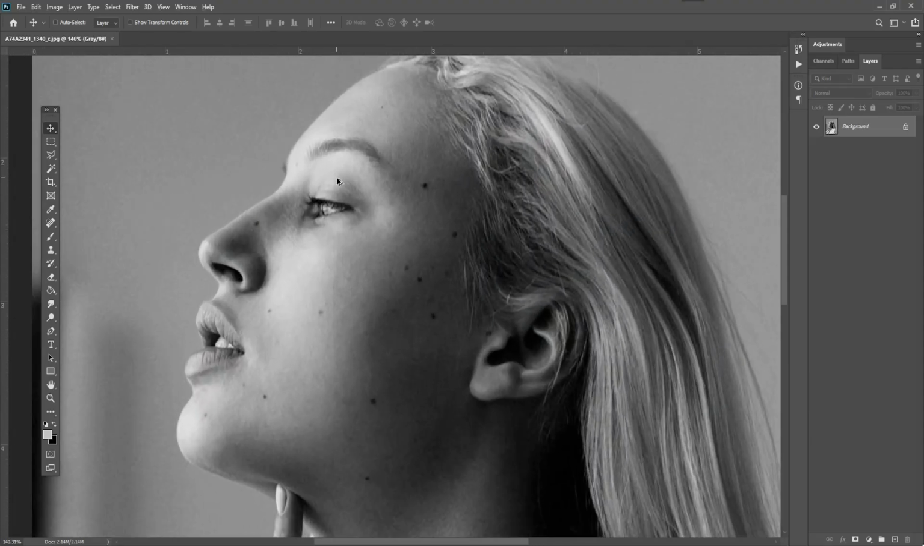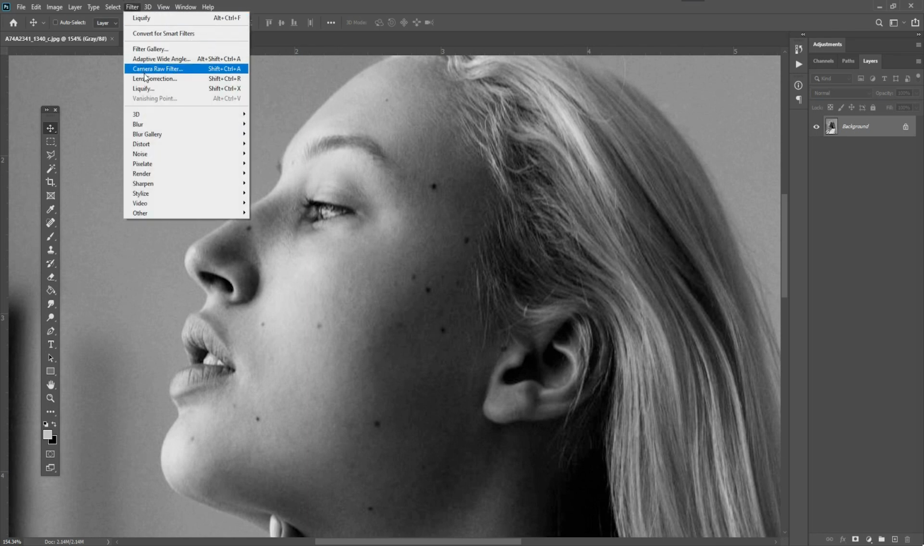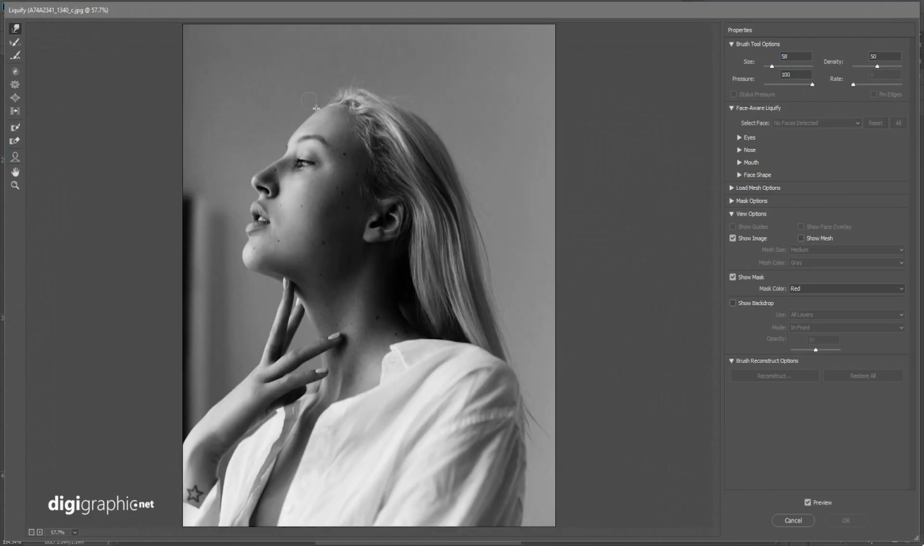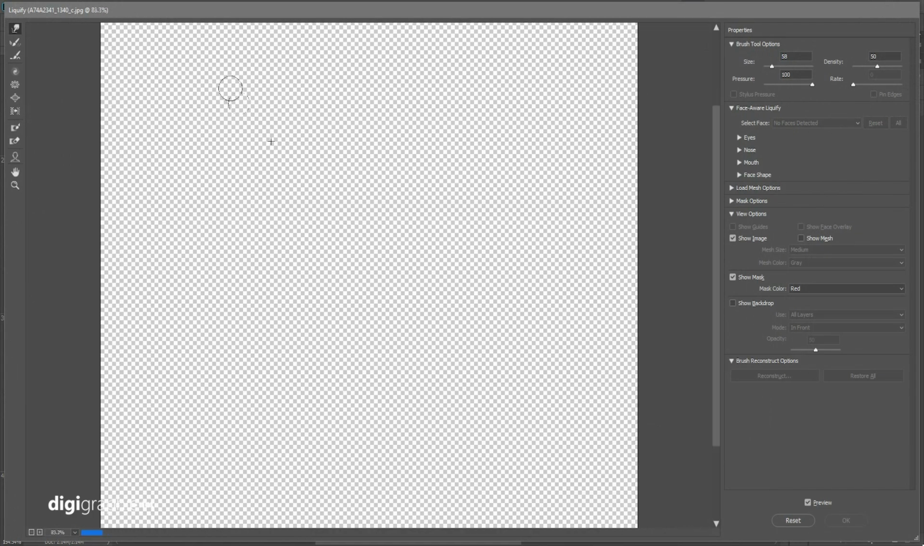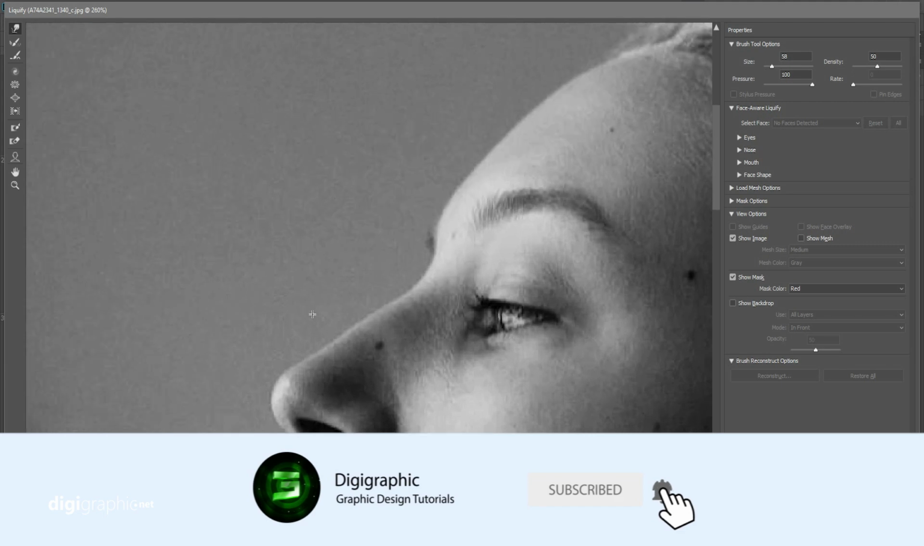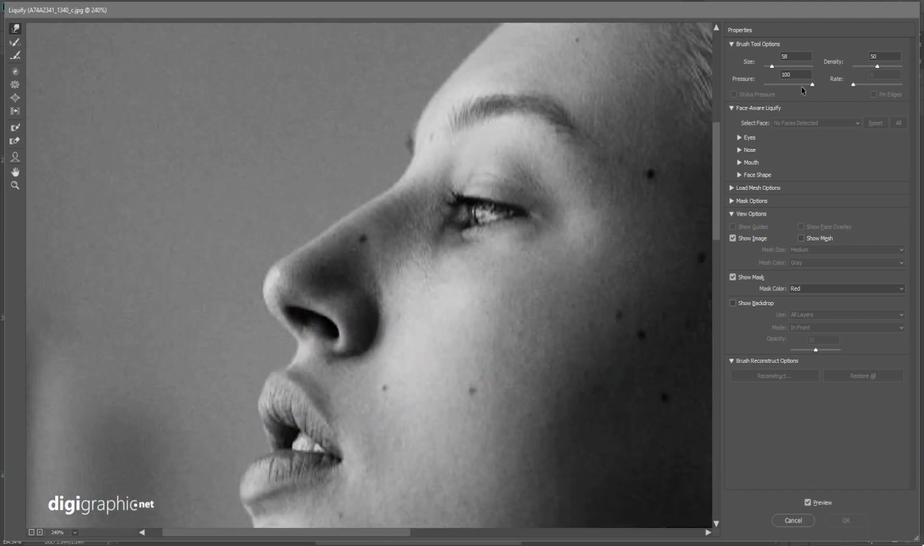Open image in Photoshop. Go to Filter, Liquify. And this is Liquify window. Pick Forward Warp tool.